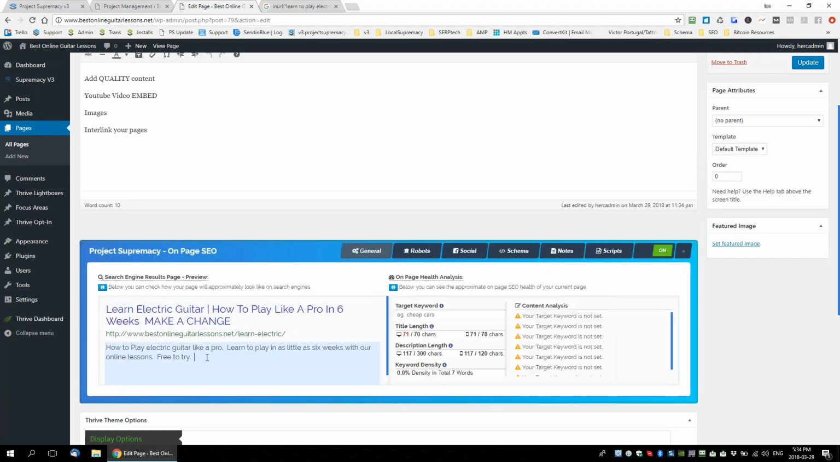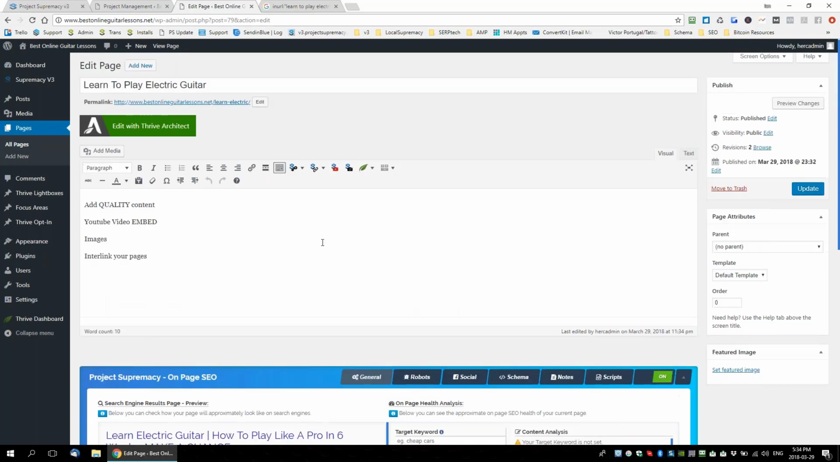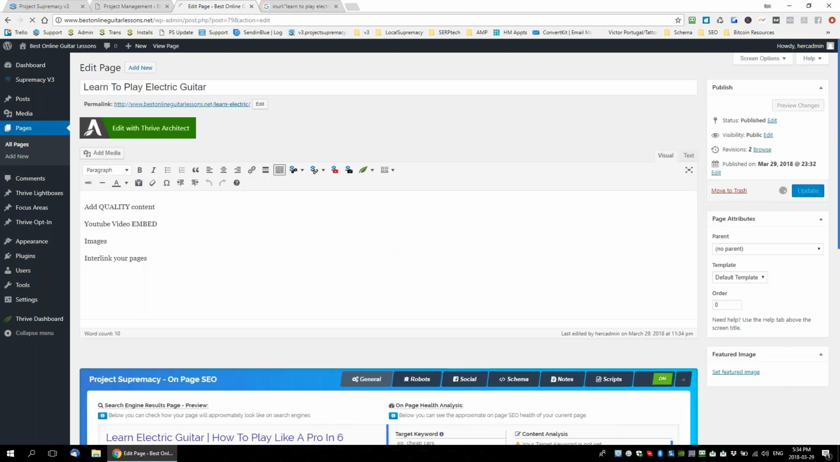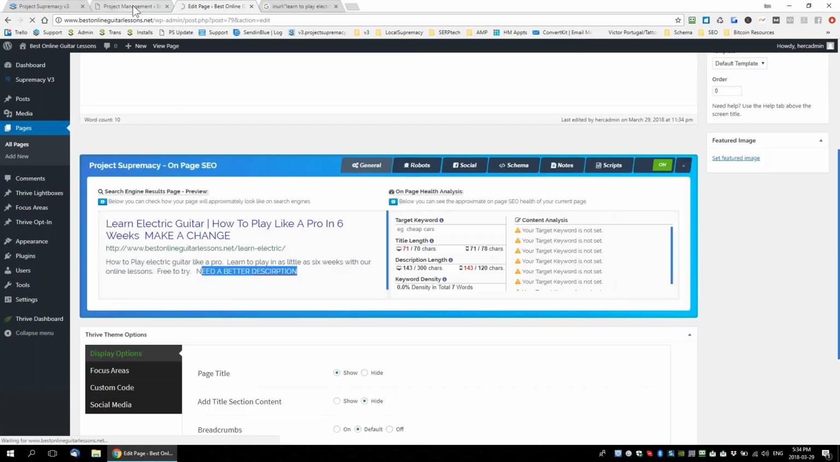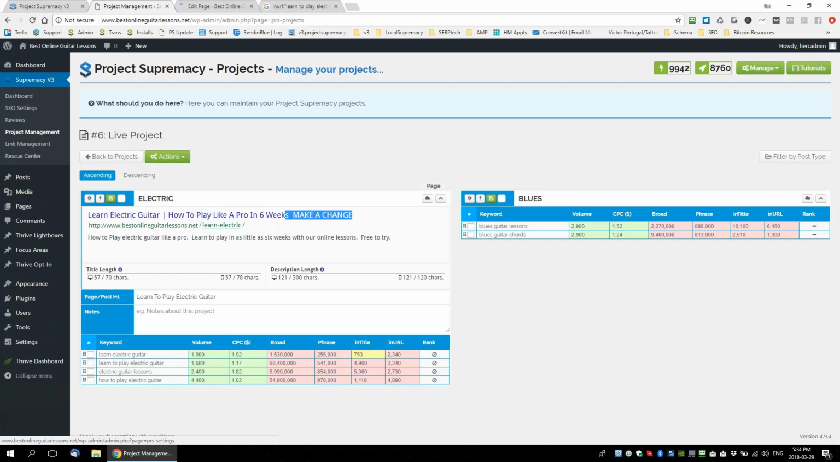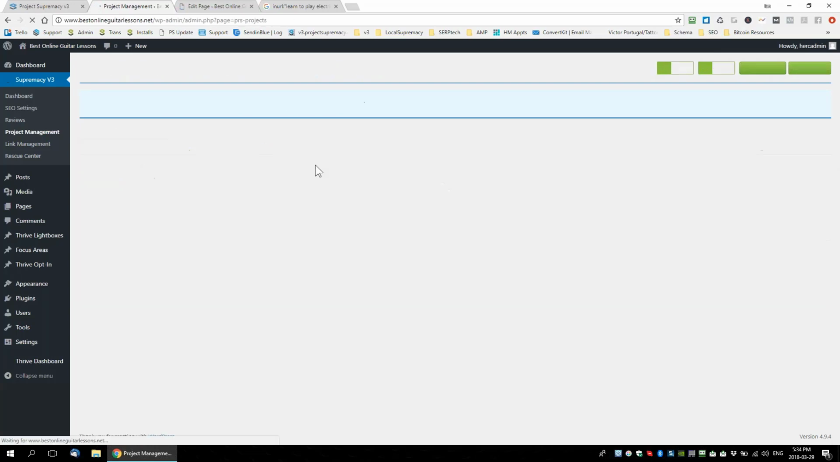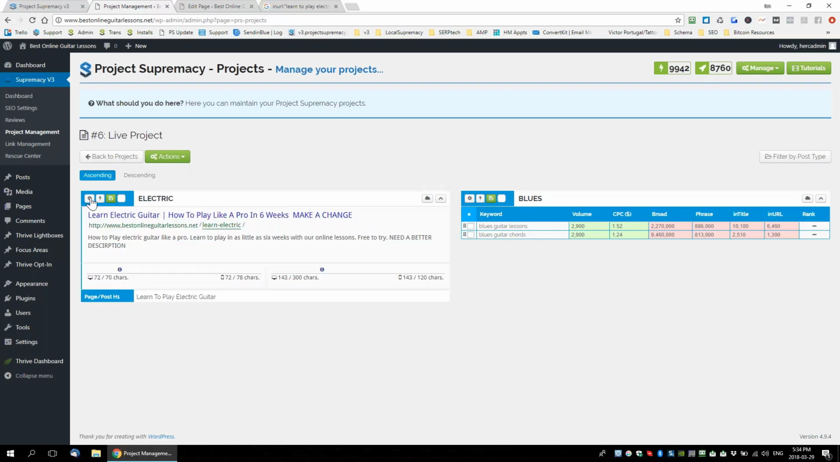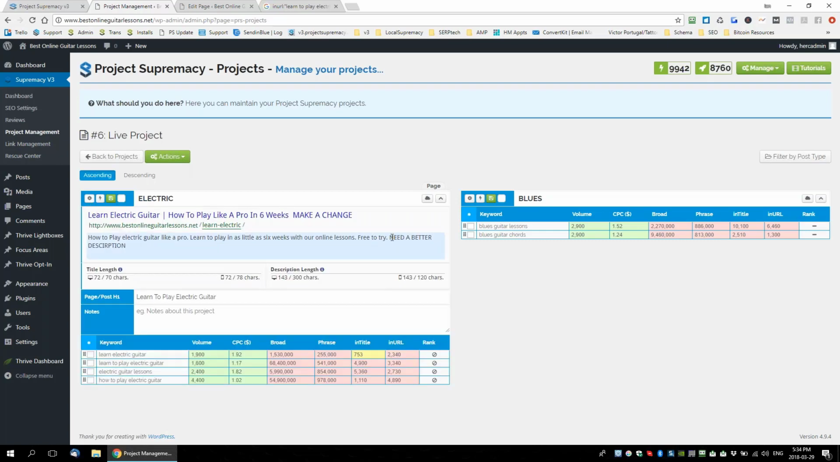So let's do something to the description. Let's write, maybe we need a better description. But this time I'm making the change on the actual page itself or the post itself. I need a better description, so I'm going to update it on the page or post. Now let's go back to the group. I'm going to refresh this group and see what happened. I'm going to load our live project. There's our electric group. I'm going to look at our SEO. Look at that. It updated the description.